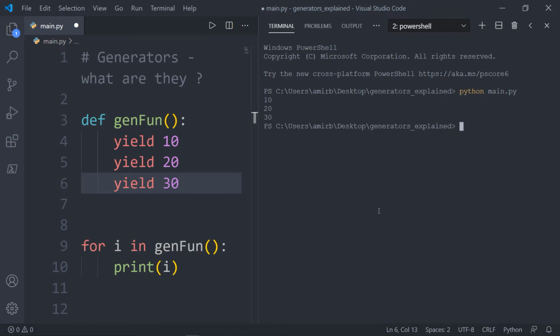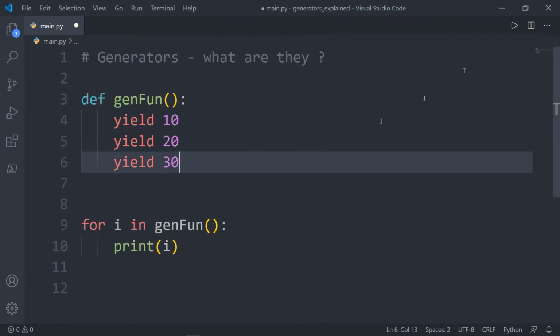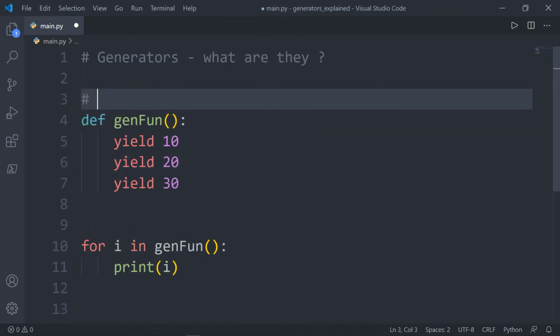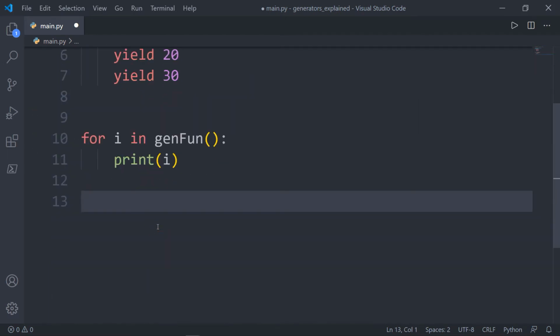Now, what about the generator object? Generator functions return a generator object. So generator objects are used either by calling the next method on the generator object or using the generator object in a for loop. Let me give you an example for that. So here, let me put a comment, generator function. Then here we have generator object.